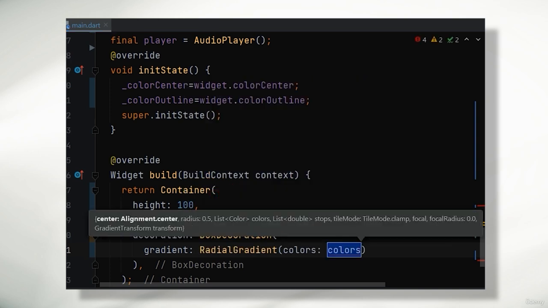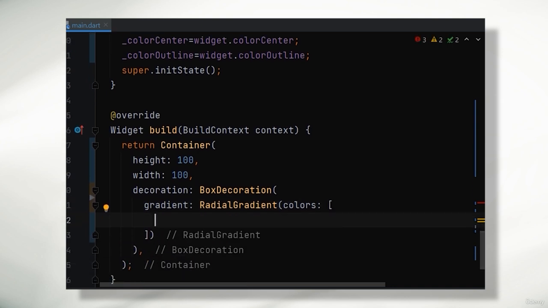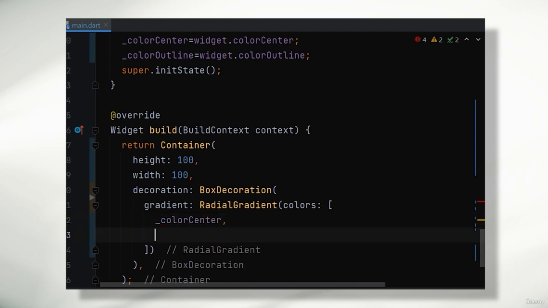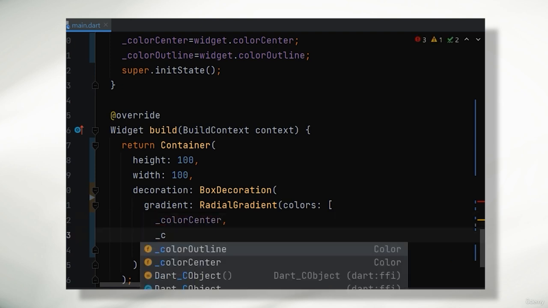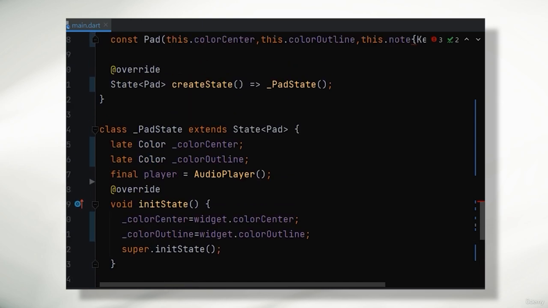And inside the color property, it accepts a list of colors. First, we are going to write the center color here, and then the outline color. Make sure you observe the order in which I am giving the colors. Now, in order to see our progress, let's move a bit to the top.